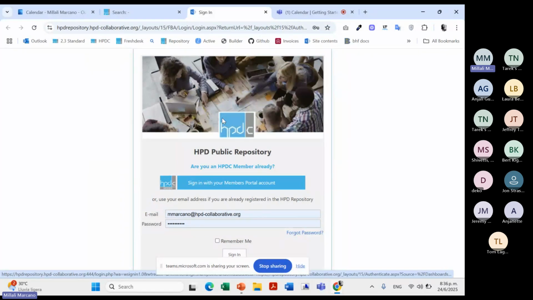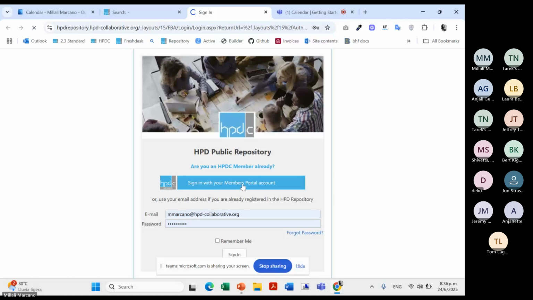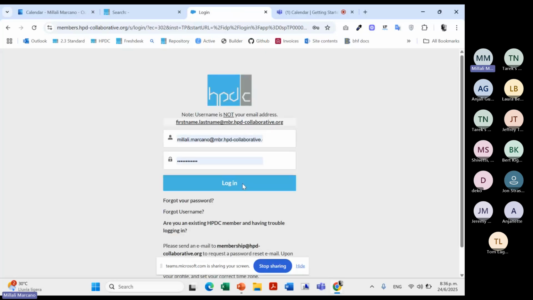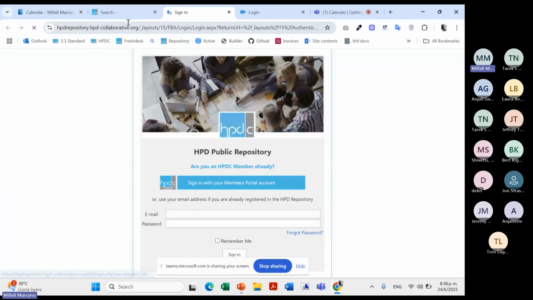And here's where you get the login options. You have two options. You can log in with your regular repository credentials, or now you can use the members portal to get access to the dashboards with the single sign-on option. Once you configure the first time that you enter your credentials, then the next time that you come to the repository, you will likely be logged in automatically.